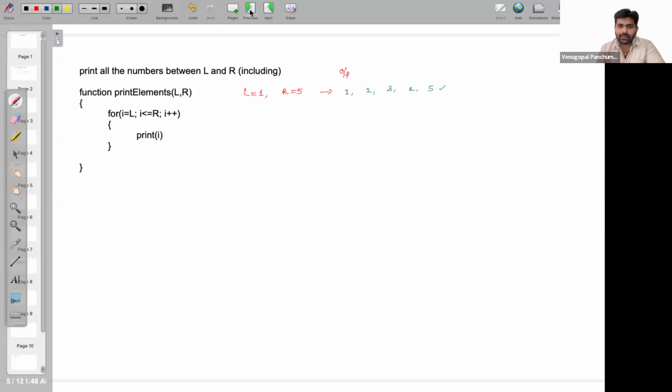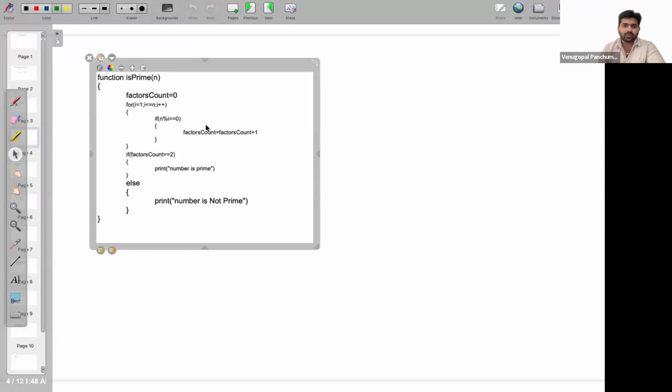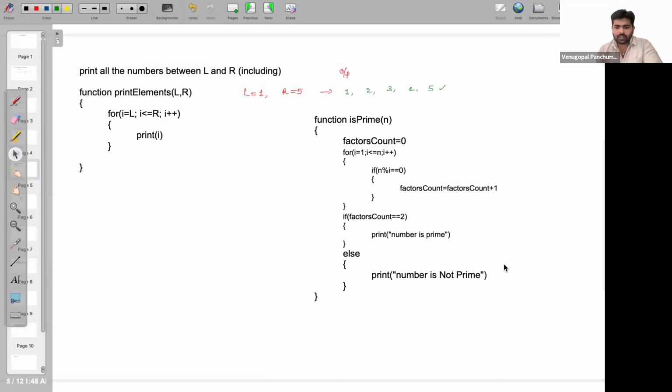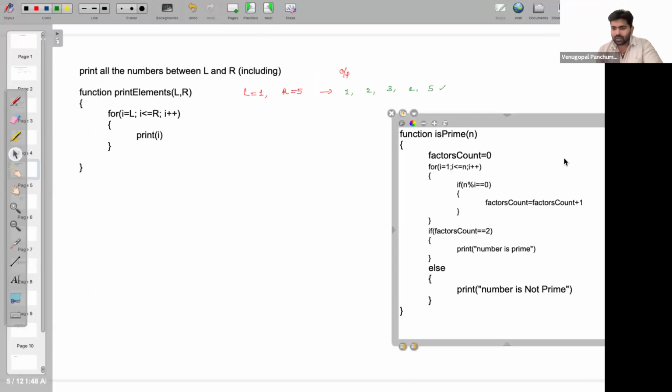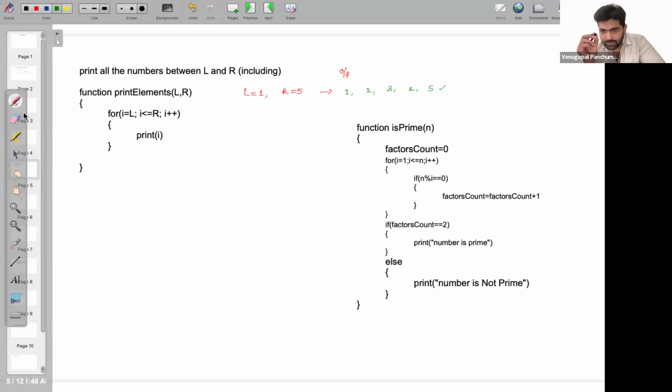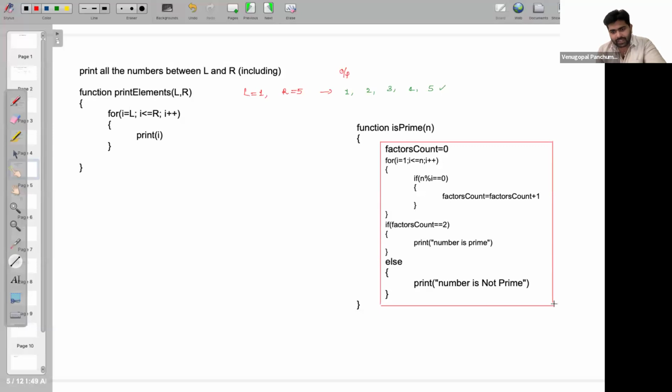Now see, I will try to relate these two. We have a code to check whether a given number is a prime number or not. So this code I will keep separate. Okay. Now listen to this. What is our question, friends? You tell me what this box is trying to do. This box is trying to check whether a given number is prime or not. So this box is trying to check that N is prime or not.